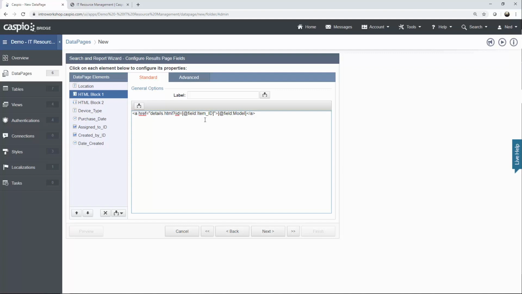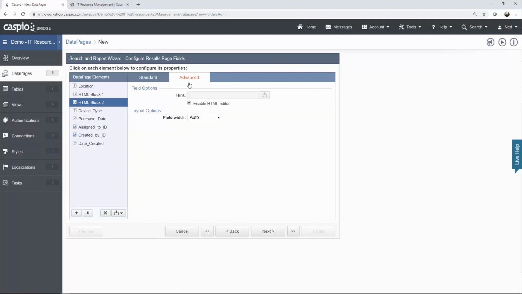The reason why we pass the ID to the details page when we click on that model name is so that later on we can actually link the history of that item, anything that took place with that item. If somebody made a change to it, we want to be able to tie that item to all the changes. Next, go into your other HTML block. Once again, disable the HTML editor. Go back to the Standard tab.